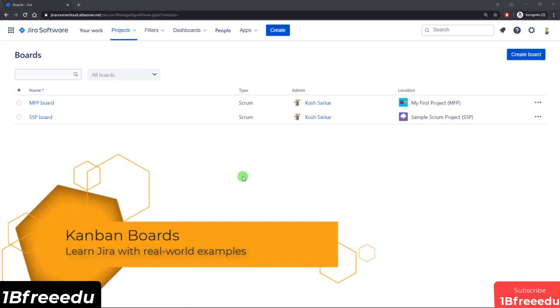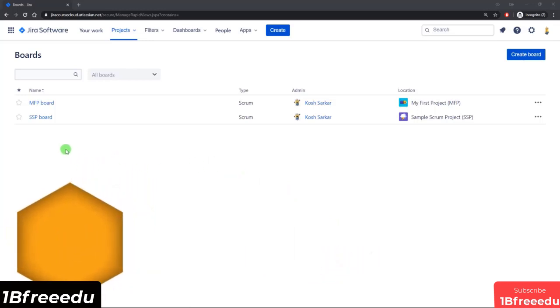Alright, I am back in the boards page, and we took a look at the SSP Scrum-based board. It looks like I don't have a Kanban board to play with, so I need to create one, and it needs to have sample data. We saw how to do this in the introductory section of the course, so let's take a look at that again.